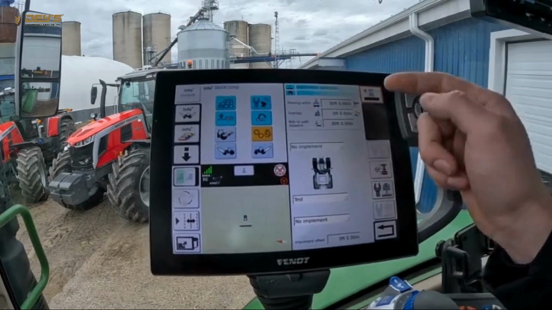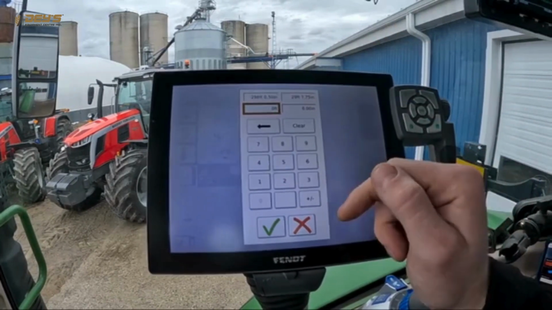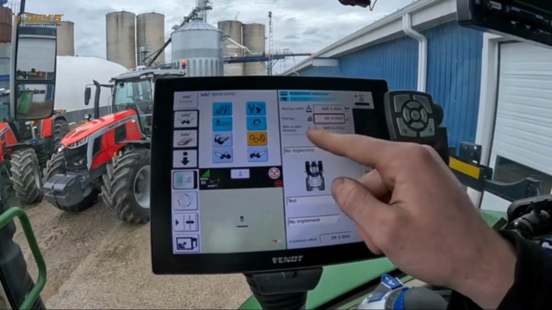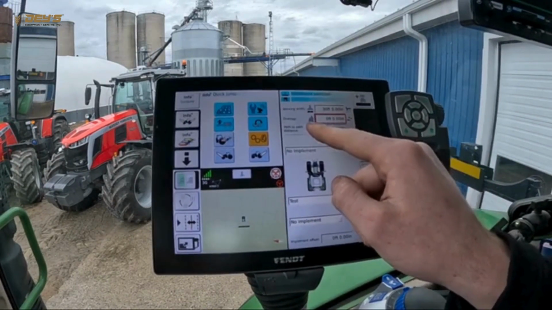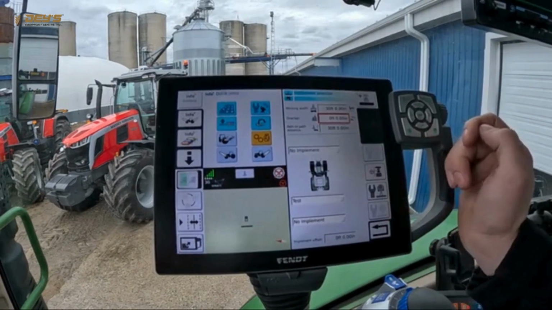So if we're planting, we're not going to have any overlap, but if we're cultivating, we may put in a 6-inch overlap in there. So we can add that in this icon. And then our path to path distance here is just showing that from the center line of this way line to the next one is going to be a 30-foot difference.